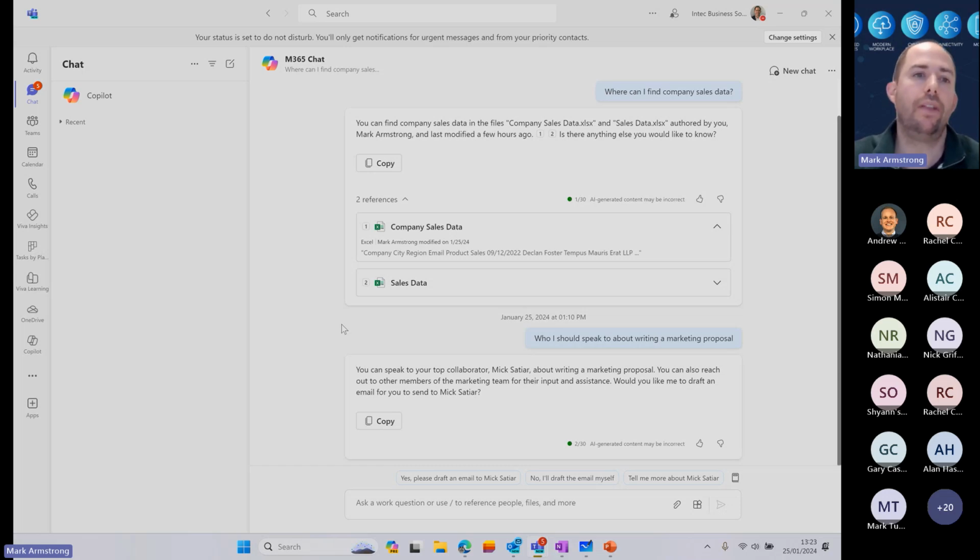If you're off for a week, then you can use Copilot within Teams to catch you up. So I could ask it questions around, well, you know, which emails do I need to prioritize that I haven't read yet?